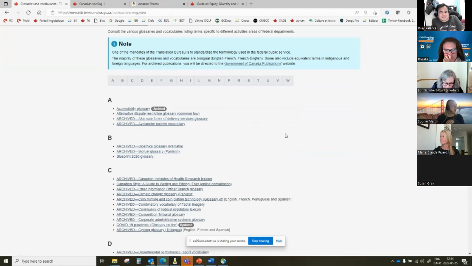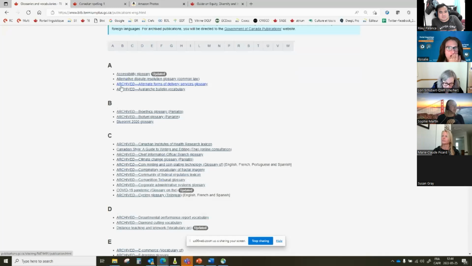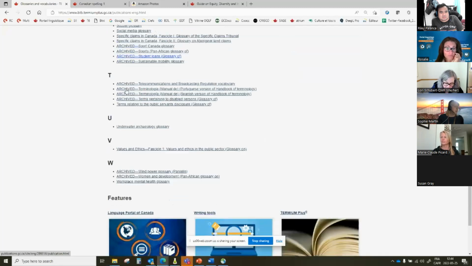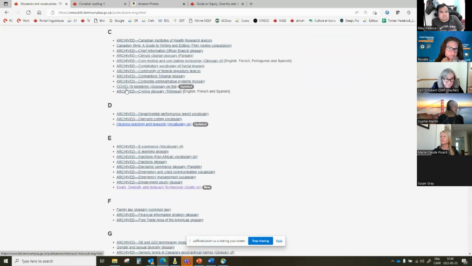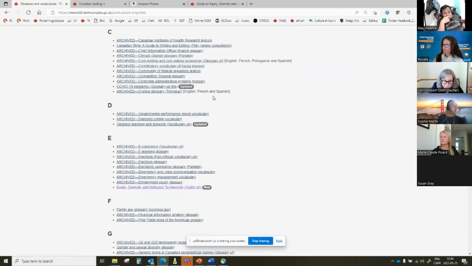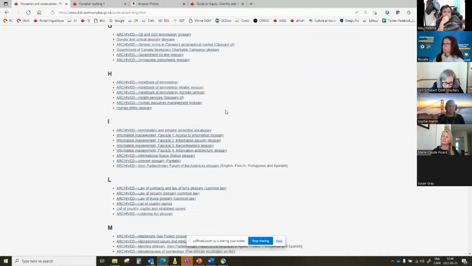Yes, exactly. So you see them here from A to W. You have some of them that are archived, so these are older vocabularies and glossaries. So let's see, we have about, maybe 40, 50 glossaries in there, and all the ones that are active. Well, there's the accessibility glossary, the alternative dispute resolution glossary, common law, etc. So I really find that these are useful for gisting purposes.